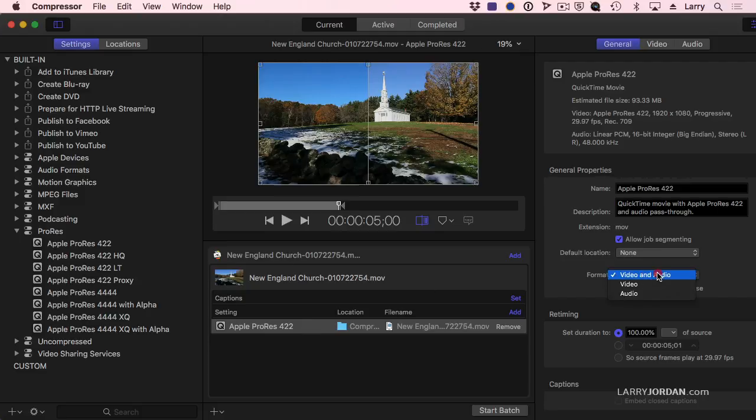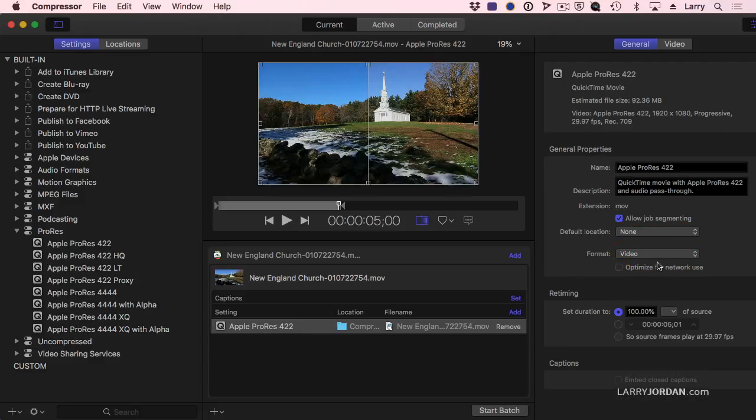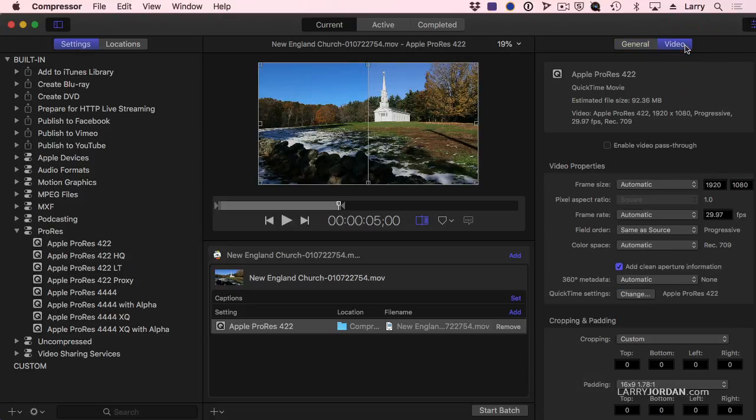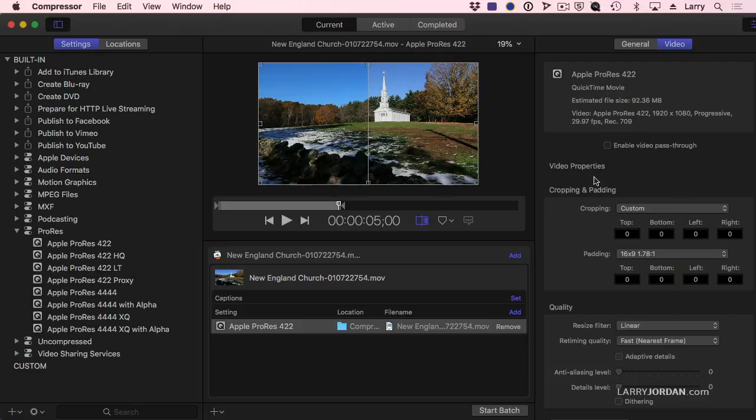I'm going to create just video, so I'm going to change the format from video and audio to just video. Optimize for network use. When you check that, that means that the video will start playing before the download is finished. In general, you always want to check this. I can't think of a single occasion where not checking this makes sense for anything that's going to the web. And let's go to video. I'm going to hide the video properties. We're going to leave those alone and concentrate on cropping and padding.